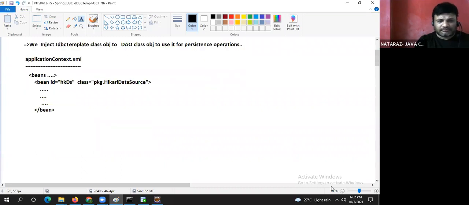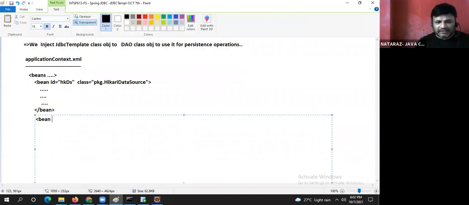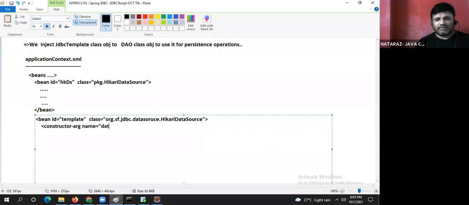Cool. Now listen. Bean ID, template. Class is equal to org.sf.jdbc.datasource, Hikari data source. Constructor-arg name dataSource, ref is equal to HKDS. End of the bean tag.